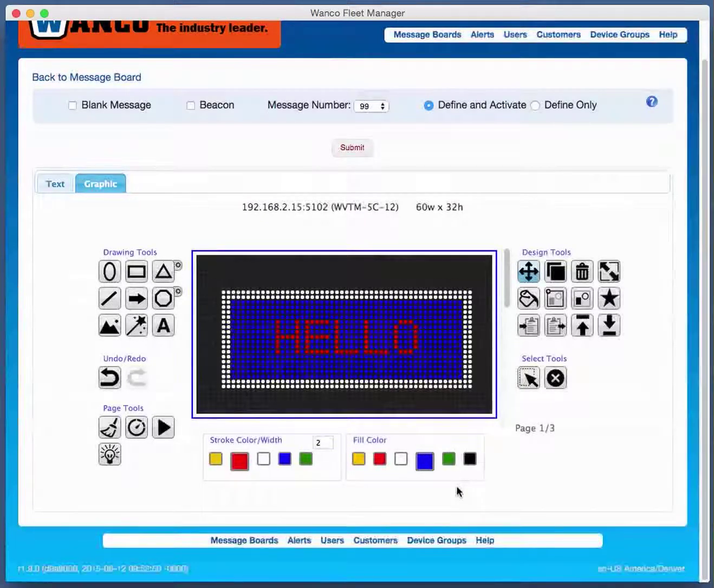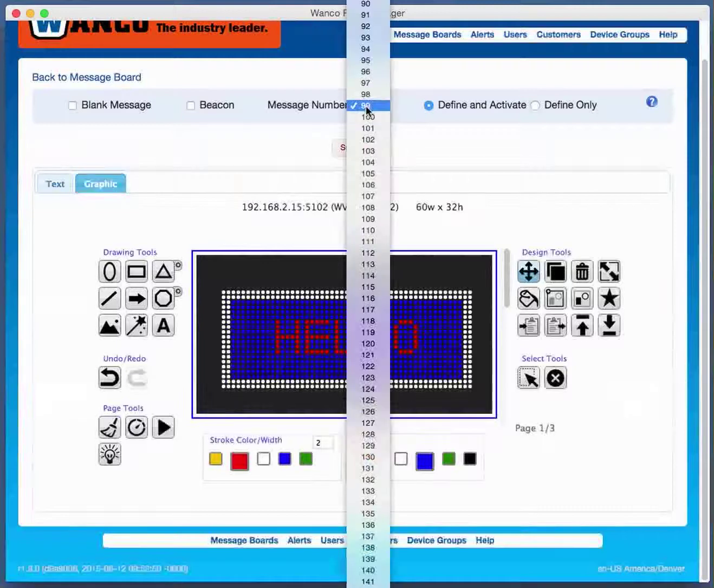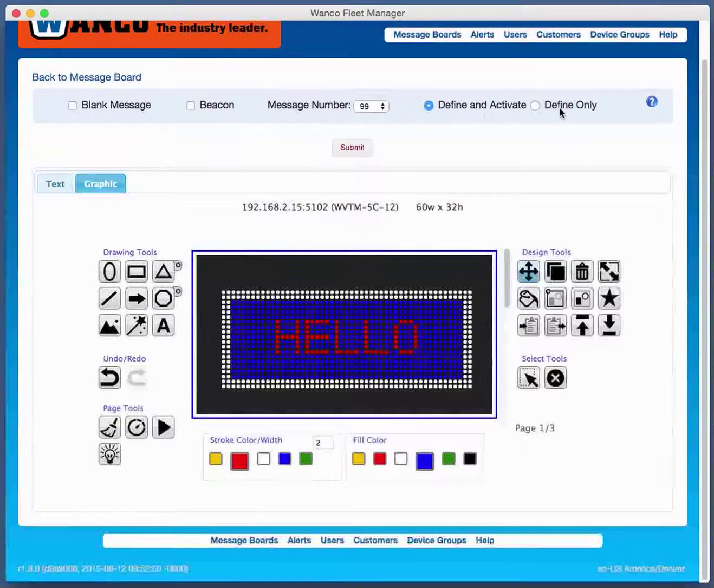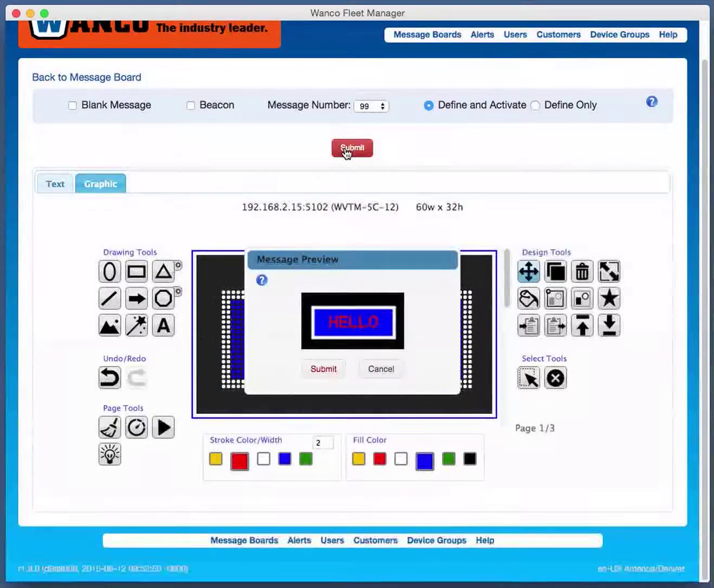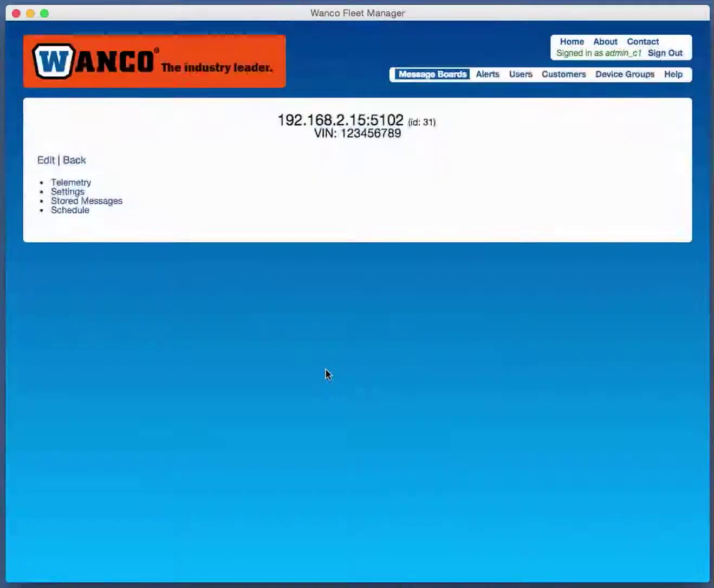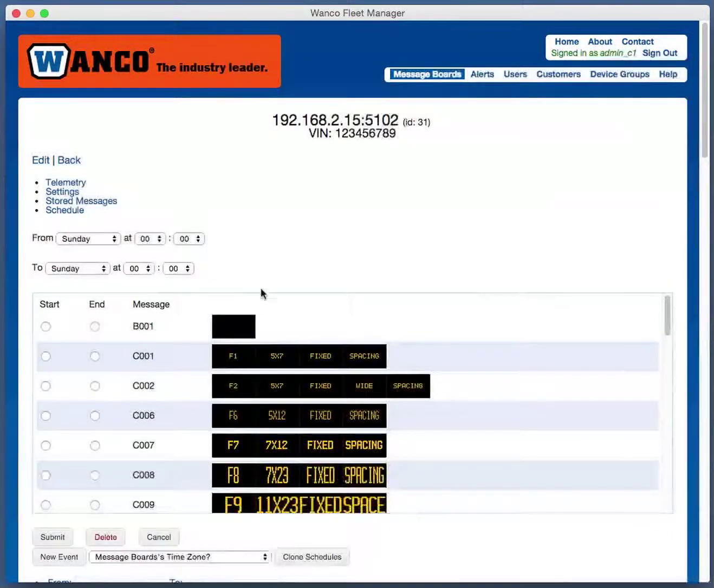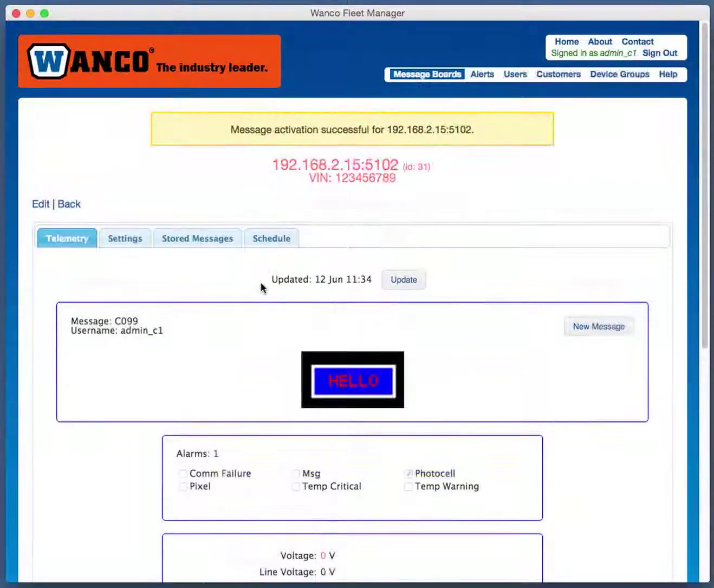And as usual, you are able to determine what message number this goes to and whether you're defining and activating or just defining. You can turn on your beacons if you have them. And let's just submit this guy and see what happens. And here's my preview. And I can cancel out if I don't like it, or I can go ahead and submit that. And here we go, message activation successful, and that's what it looks like.